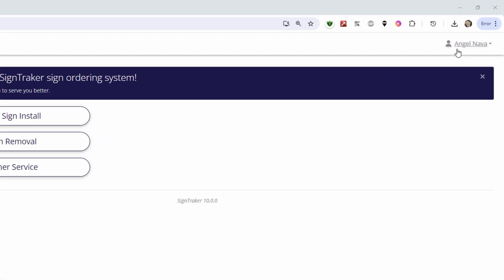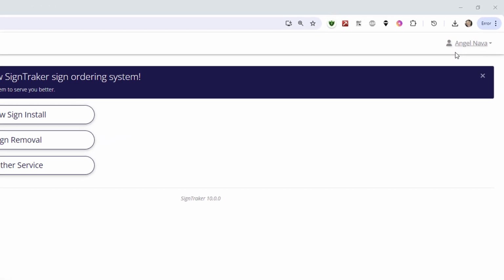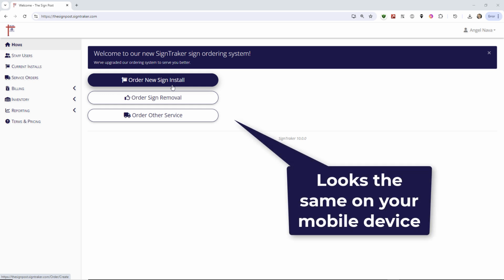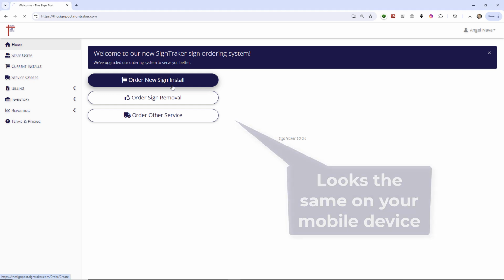So I've logged into the system as Angel. He's an agent for Lyon. And this is a quick example, of course. I'm not going to go into full detail, but this is the basic landing page. Very easy to use. If you're on your mobile, it looks exactly the same. We're going to go ahead and order a new sign installation.